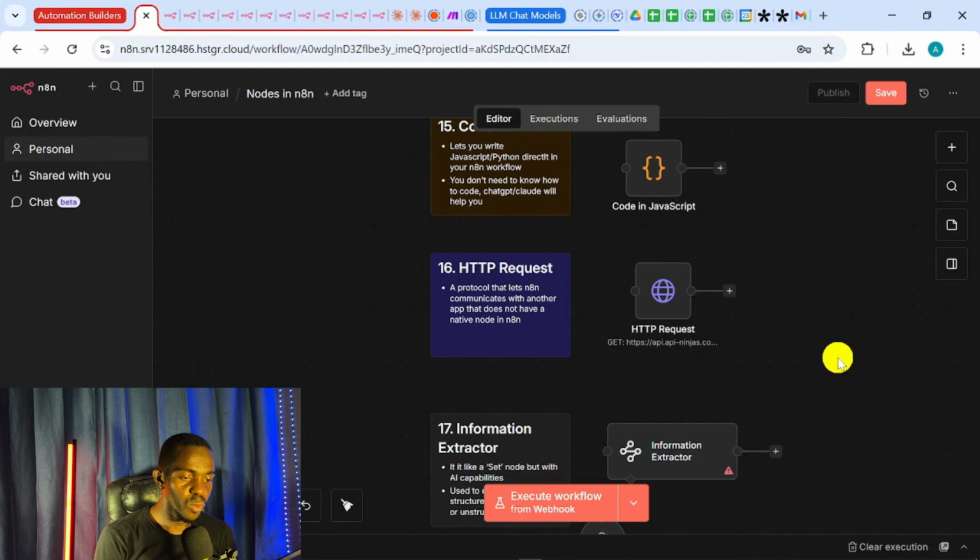So the HTTP request node. This node lets n8n communicate with another app that does not have a native node in n8n. In other words, there are different apps in n8n, and you may want to communicate with another app, but that app is not part of the n8n native apps. So you will use the HTTP request node to communicate to that app. n8n is not like Zapier. Zapier has a ton of integrations compared to n8n. So that is what you make use of this HTTP request node for.